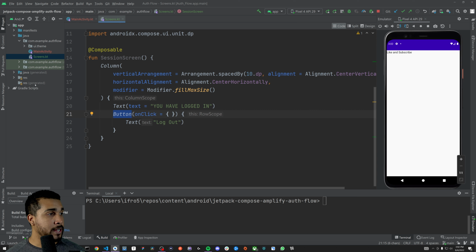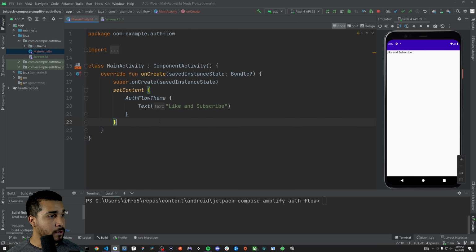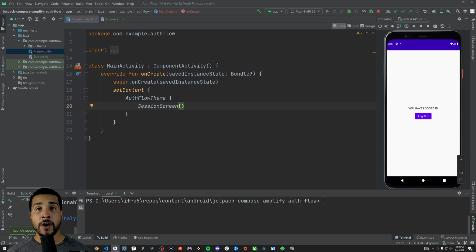Now, to see this screen in action, let's just go over to main activity real quick, and let's add that in. And we replace the text with the session screen and run it. All right, our app runs. We can see that we have our session screen, and this is where we want to get to after we go through the entire authentication flow. Let's head back over to screens.kt.